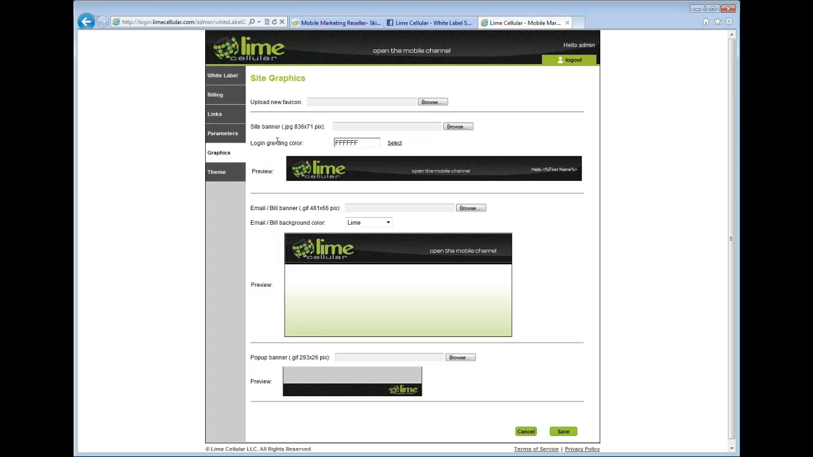Graphics. This is where I would go to brand my dashboard. So as you see here, it has all Line Cellular stuff. You would go in, as long as everything fits within the parameters that we've given you, and change it to your branding. So if your white label is called, for example, Mark's Marketing, I can put my branding in it, so when my customers log in, they're going to see Mark's Marketing, not Line Cellular. After I do all that, I click Save, and then I would move on.